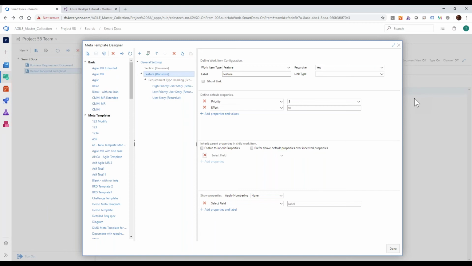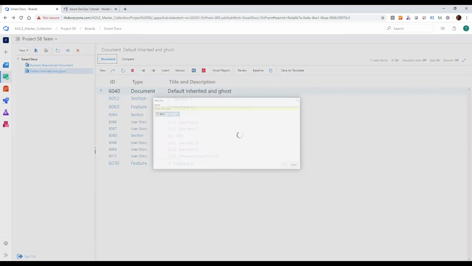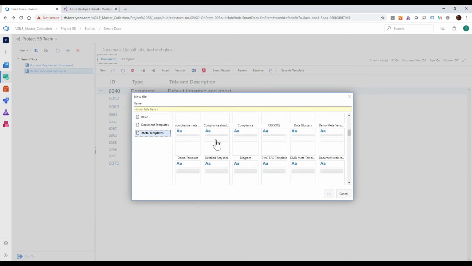The one last thing I will mention here again is not everybody needs to know the Meta Template Editor. Once you have defined the Meta Template, it is very easy to create your documents, because all you do is go to new document, choose your document template or meta document template, and then just continue doing what you need to.